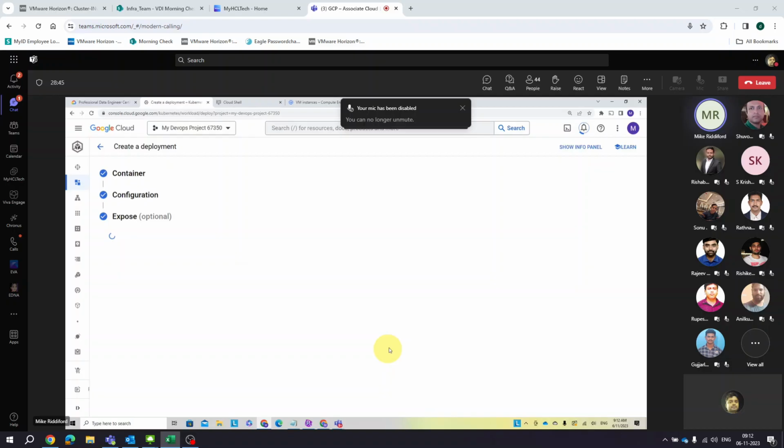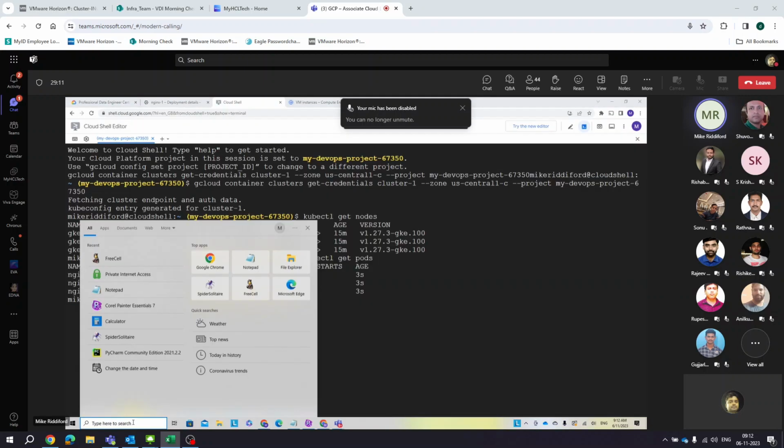Now, while I'm doing that, if I do kubectl get pod, you see it's already starting to deploy, right? When Kubernetes runs a container, it doesn't run it directly. It puts the container in a Kubernetes object called a pod, right? So if we just have a look at some of our notes here.